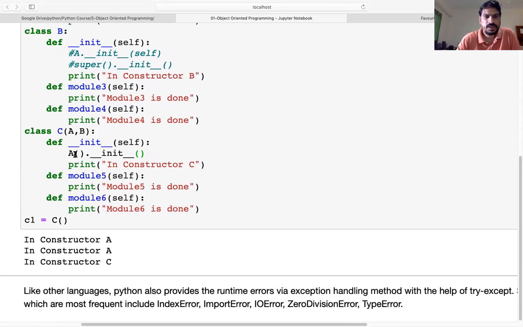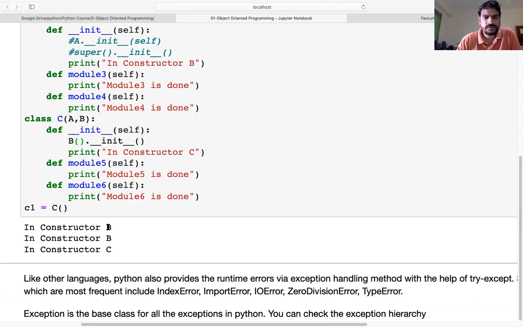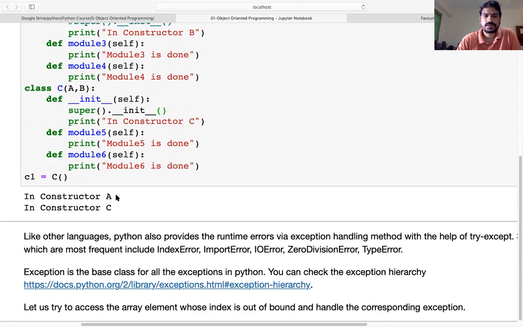Now if I do B, then it calls the constructor of B first and then the constructor of C. Because I have written super here, it is going to call the base class constructor only once. So super is the keyword which will tell you about the base class.